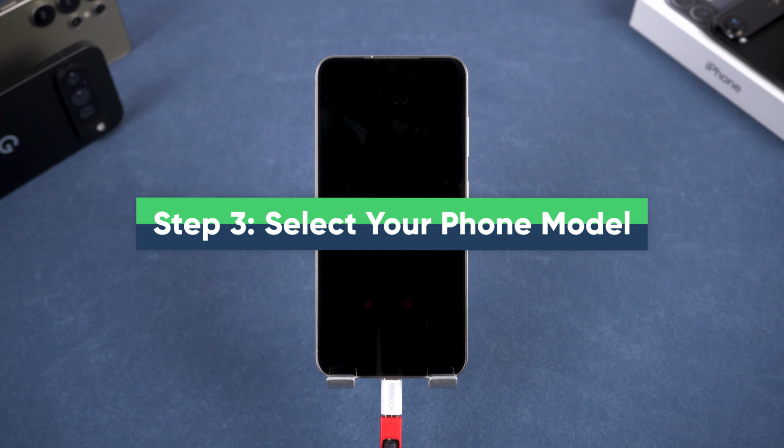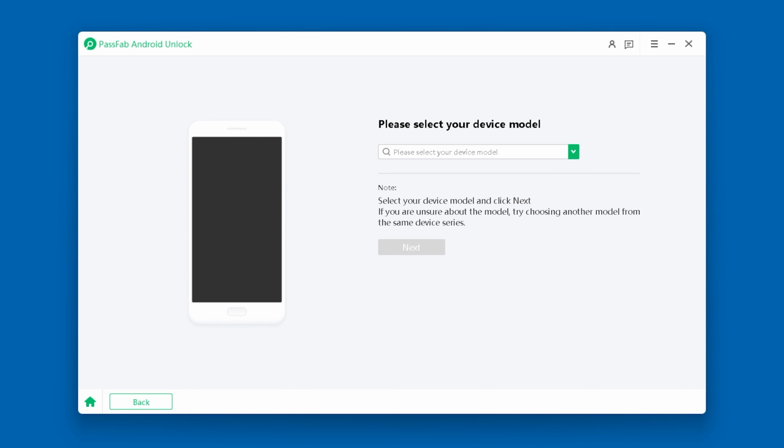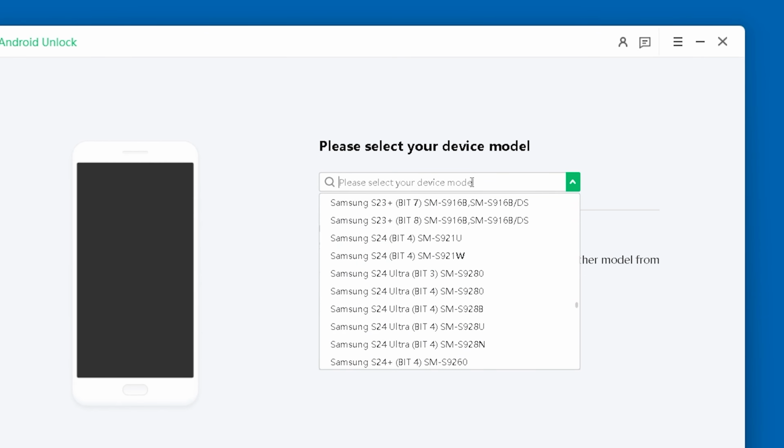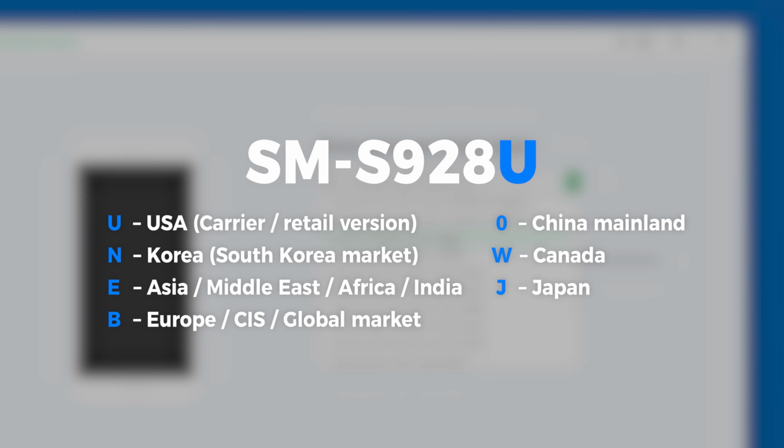Step 3. Select your phone model. First, locate the device model. Then select the closest match based on the suffix letter of the model. If you're unsure, don't worry. Selecting the wrong option won't damage the device. You can simply redo the process and try another selection.